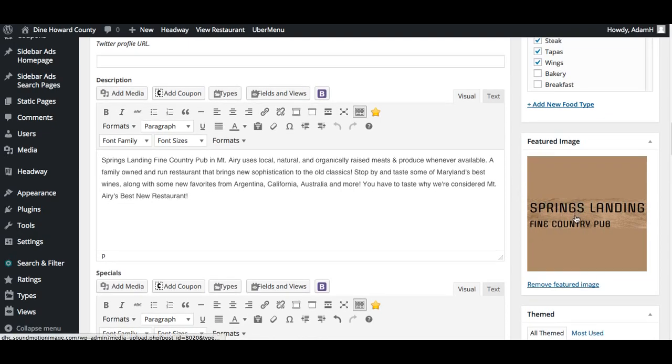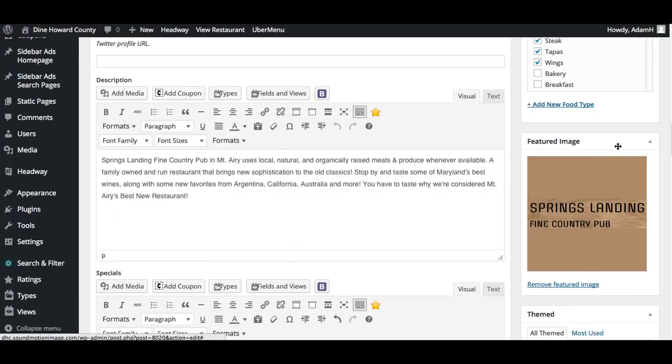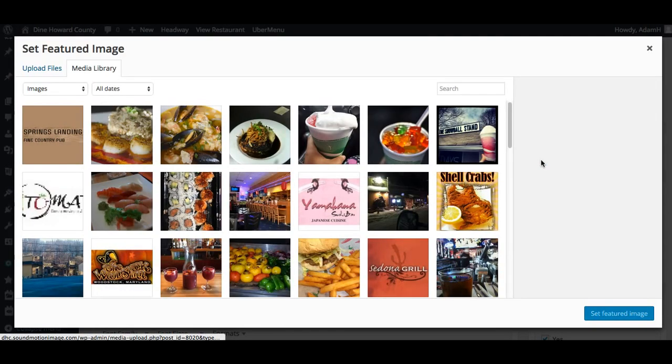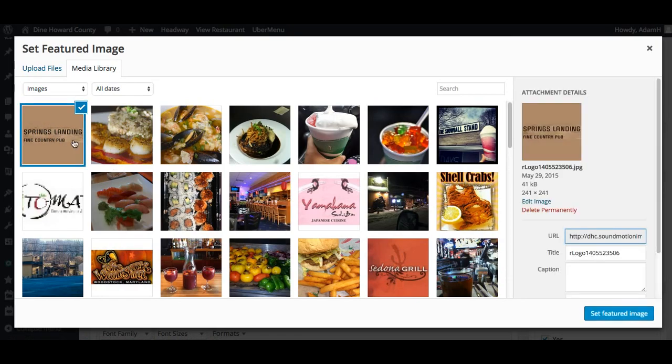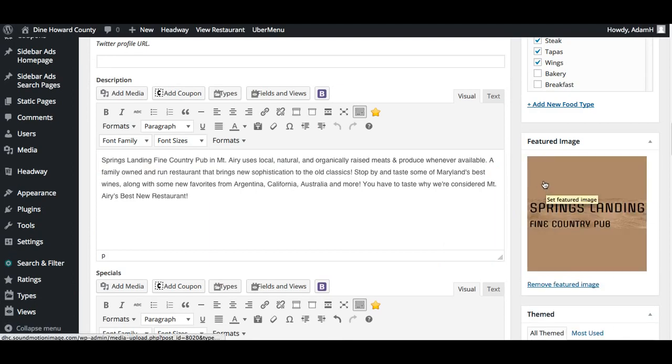To add a featured image, you would simply click, actually let me go ahead and remove that for the sake of example. So I would click Set Featured Image, and then select the image I want to use, click the Set Featured Image button, give it a second, and there it is.